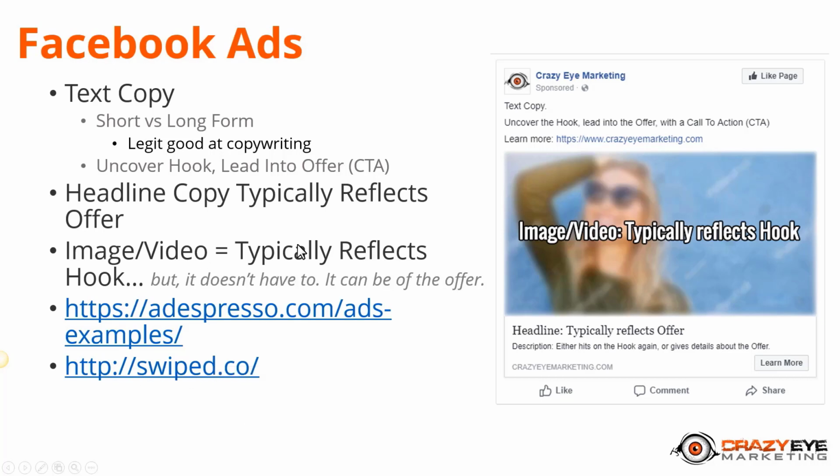So this is it for ad copy creative. Again, this isn't a course on copywriting for ads or anything like that. I just wanted to give you a baseline for setting up your ads. Now let's head over to the Facebook Ads Manager and check that out.